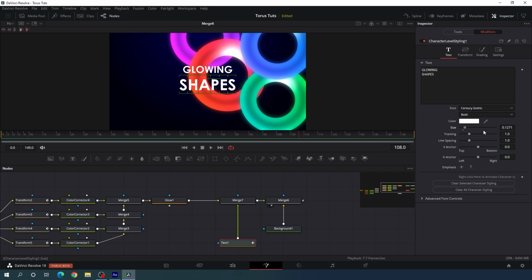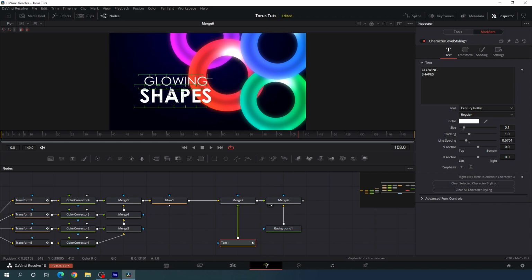Let's increase the size. Set the value maybe 0.16. Select the glowing text and let's increase the size a little bit. Set the value maybe 0.1 and set it to regular, and select both the lines. Here we have the line spacing. Let's set the line spacing value just like this, and then you can place the text over here maybe.